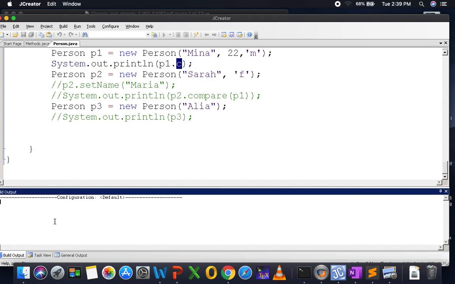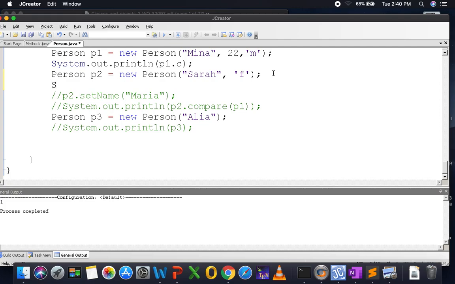Once I do it, I need to print C1 because I'm creating one object in this case. Now I will be creating a second person. System.out.println. Again, I will not be able to print the C without giving a context in this case. Otherwise, Java will complain.